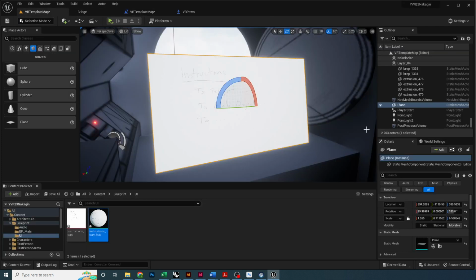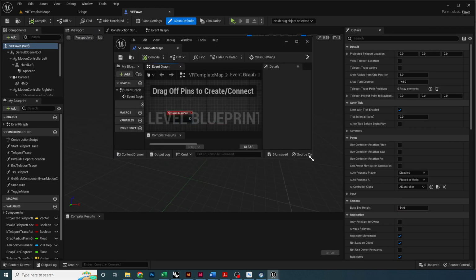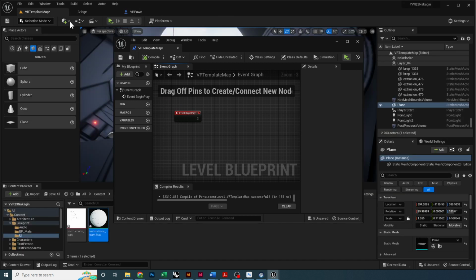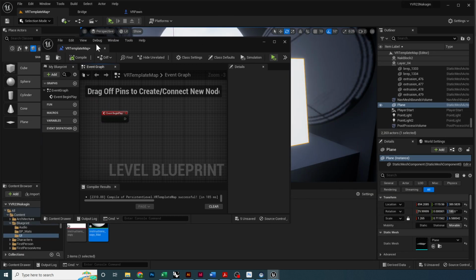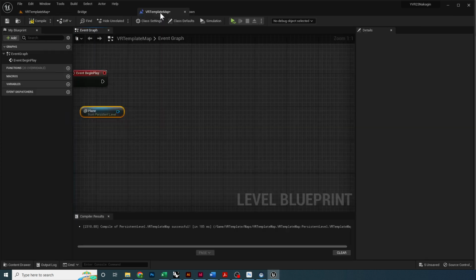So what do we want in this blueprint? Well, we want our plane. That's our instruction. So I'm just going to undock this level blueprint, and I'm going to grab my plane from the outliner here, and bring it into my level blueprint so that I have a reference to that. So remember, everything in here is controllable by the level blueprint, right?